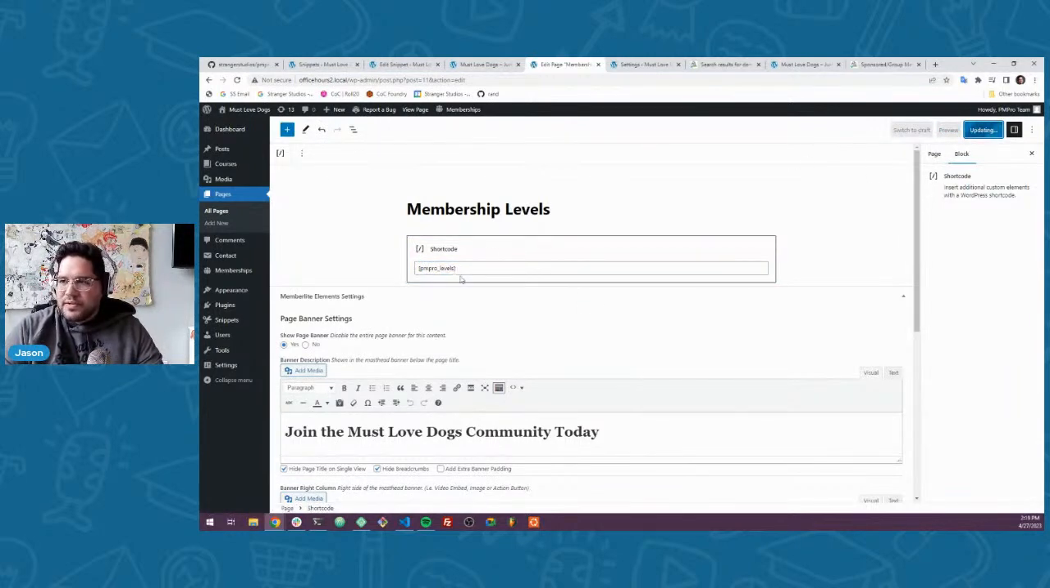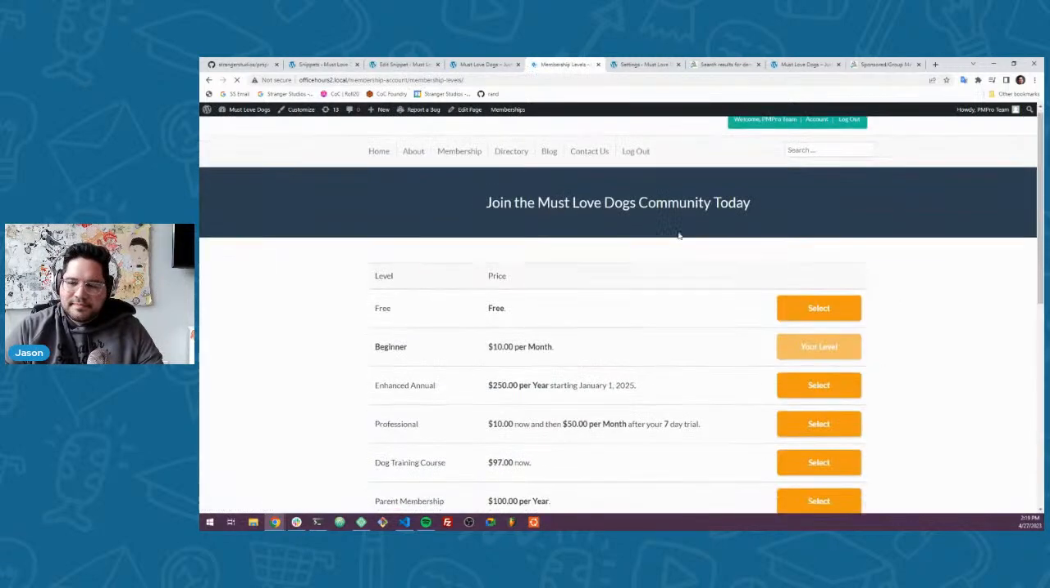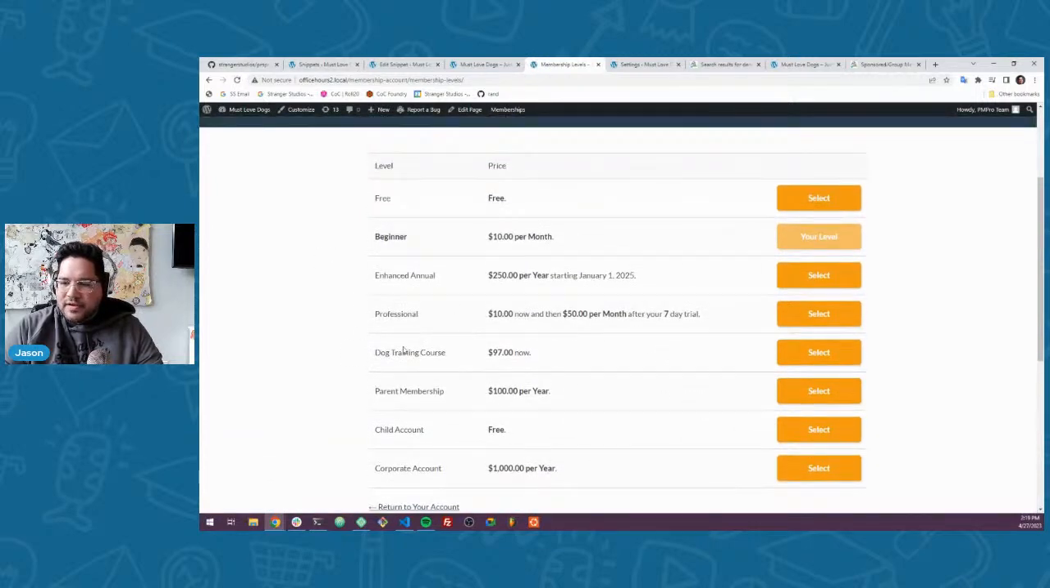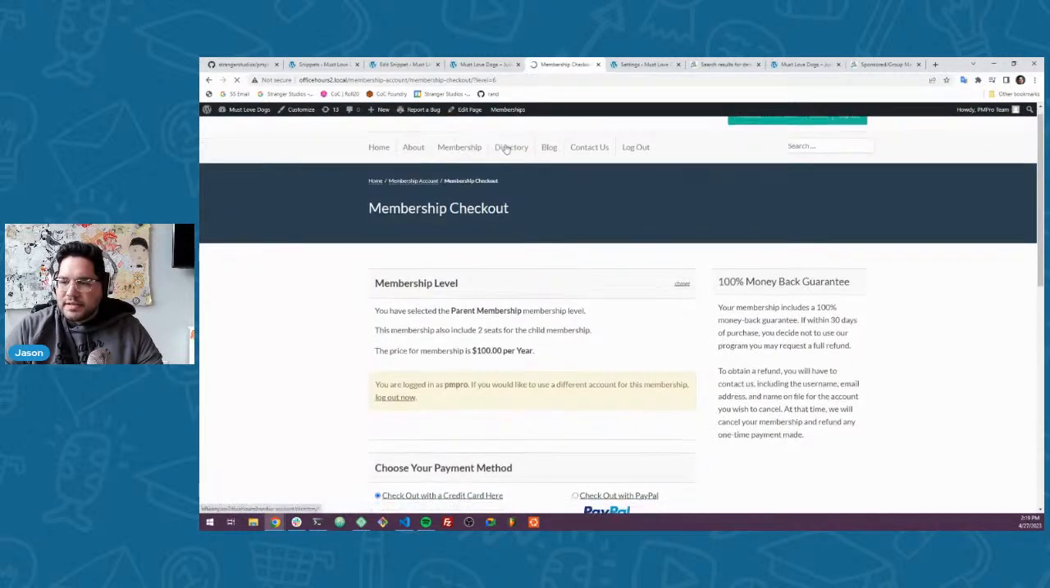This is a shortcode that shows all the levels in the table. Boom. Okay, cool. So, all right, let's check out for the parent membership and see what it says here.